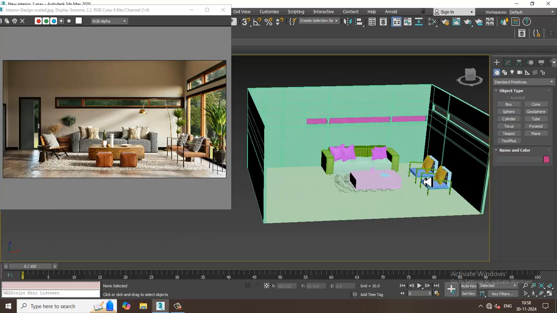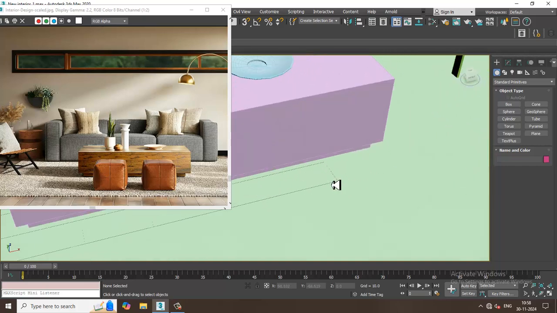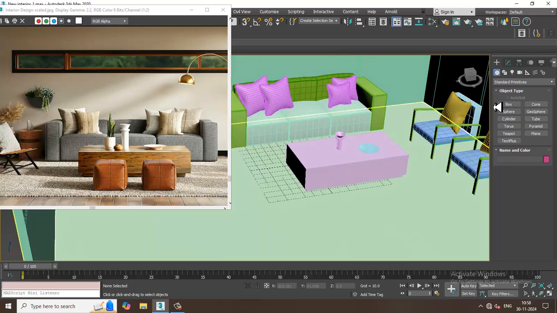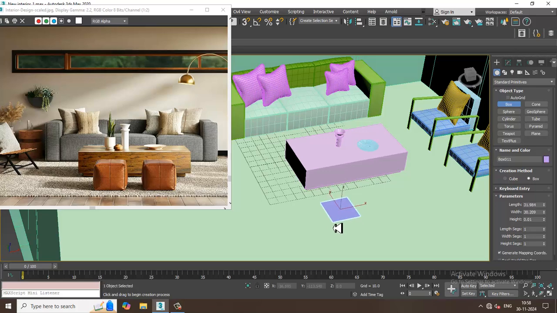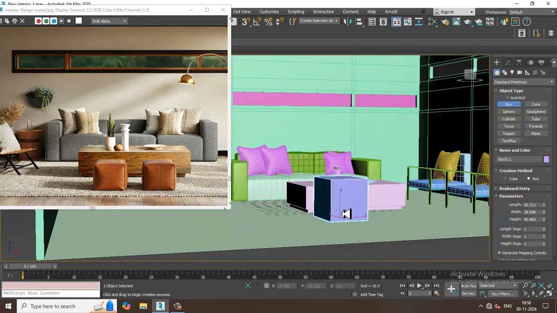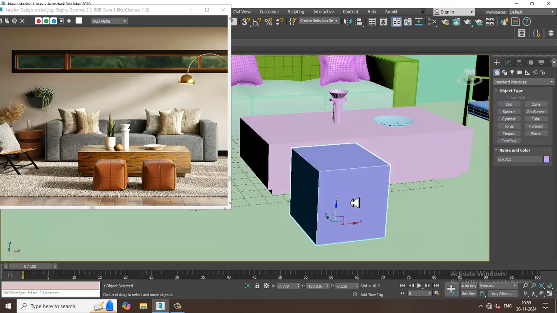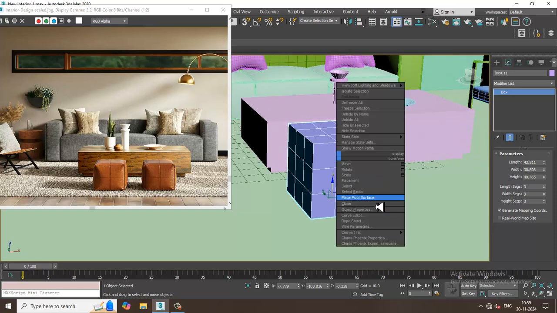So let's get started. As you can see over here, we have started with the modeling of this particular interior. So let's continue it. Now what I'll be doing is taking a box, slightly pushing this up, and resizing it. I can add some segments over here, and convert to editable poly.